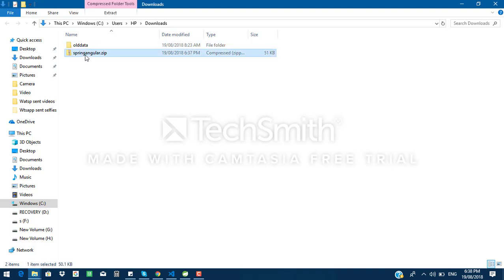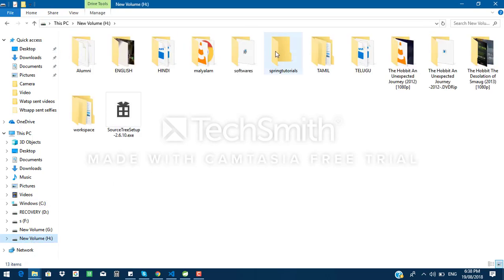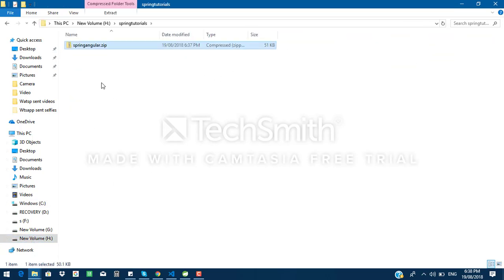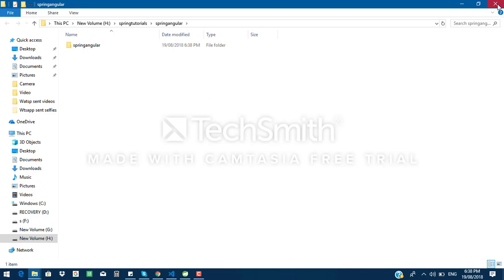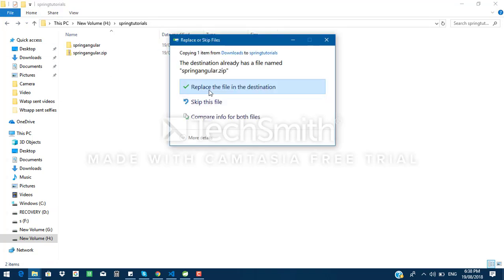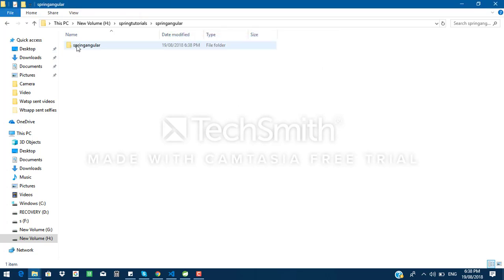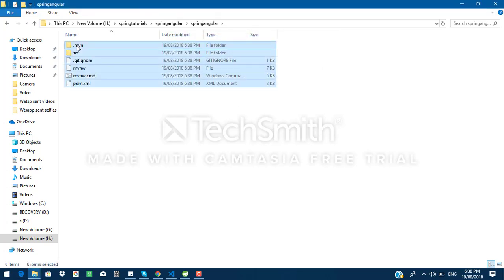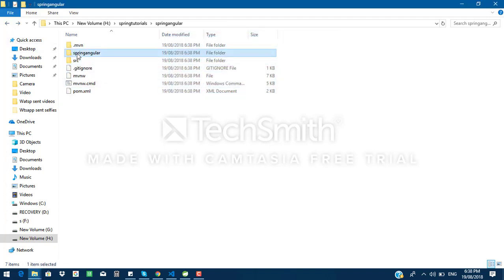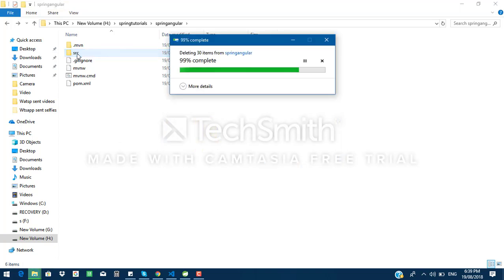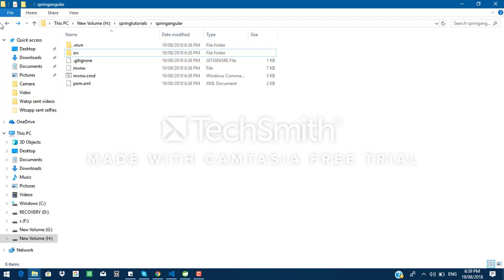Copy this zip to a suitable location where you want, paste it there and extract it. Now the Spring Boot project is ready.